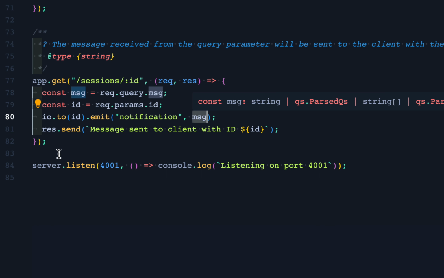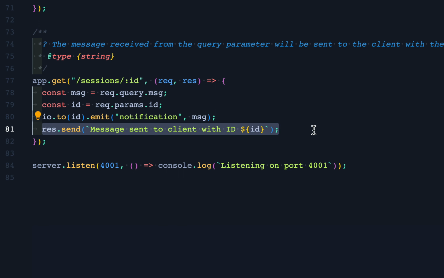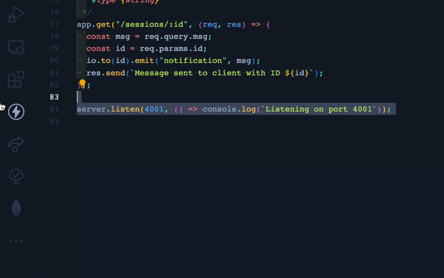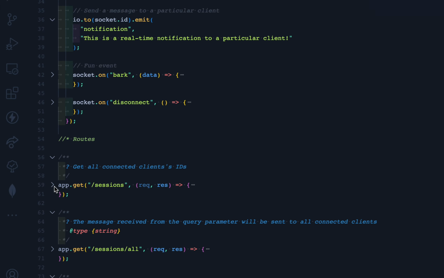Now once you have sent that, you need to respond to the request, right? Because otherwise the request will just keep on loading if it doesn't reach its end. So just send this message that your message is sent to a client with ID, whatever the ID is. All this is pretty simple. Now let's get to the implementation.